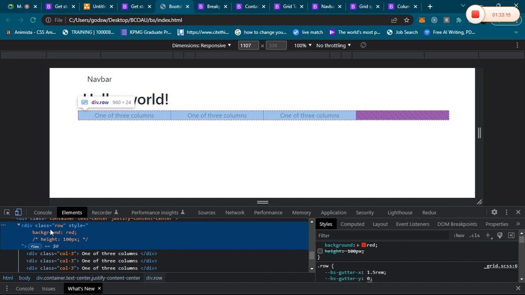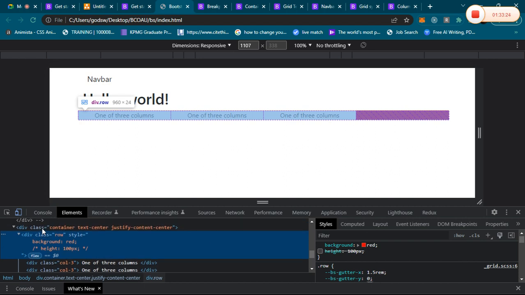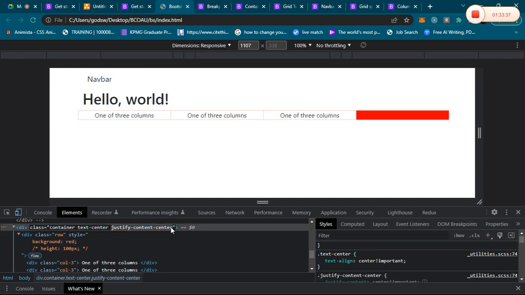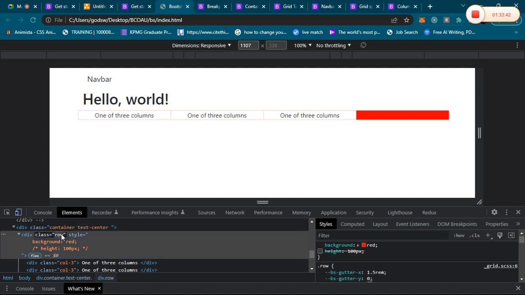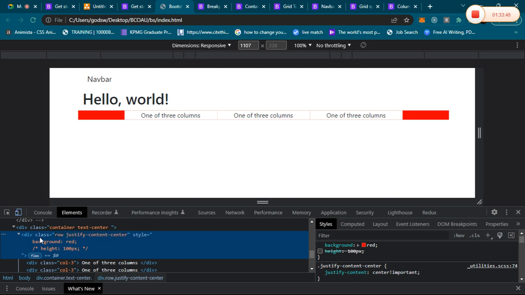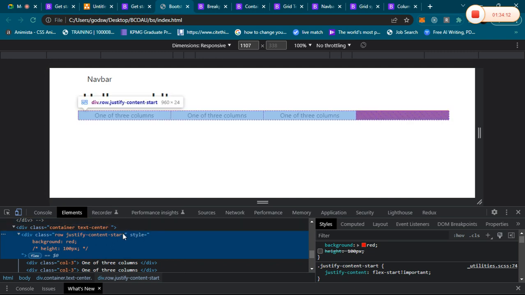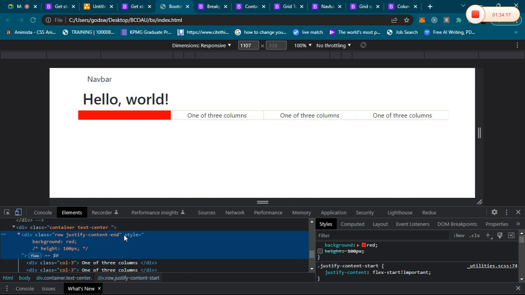So justify content is for horizontal movements. And then you apply it to the parent. Where's the parent now? Oh, I think this is the parent. So you see, justify content center brought the whole siblings to the middle of the parent. If I say justify content start, it's gonna move everything to this side of the screen. Then there is justify content end, which moves everything to the other side.